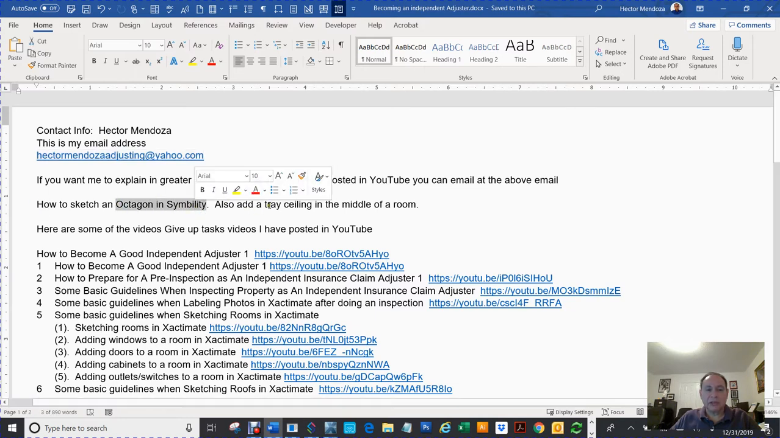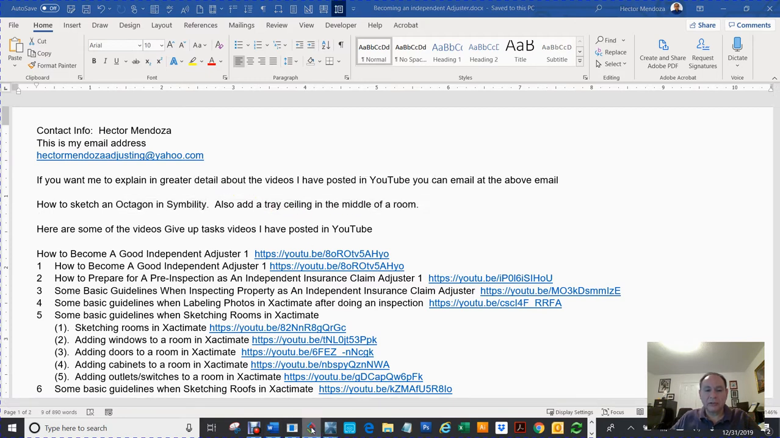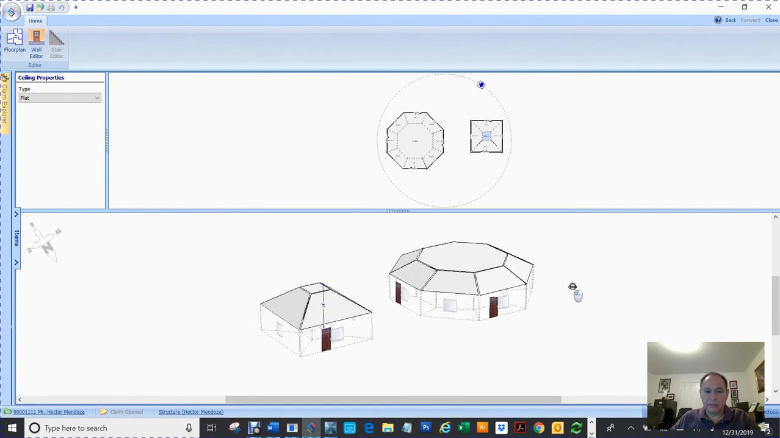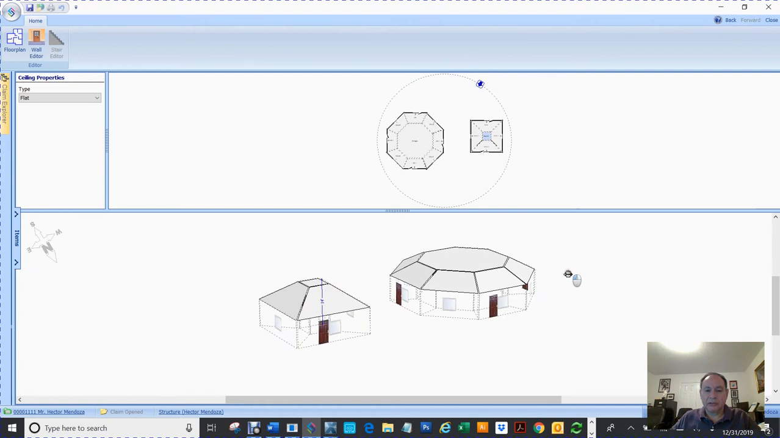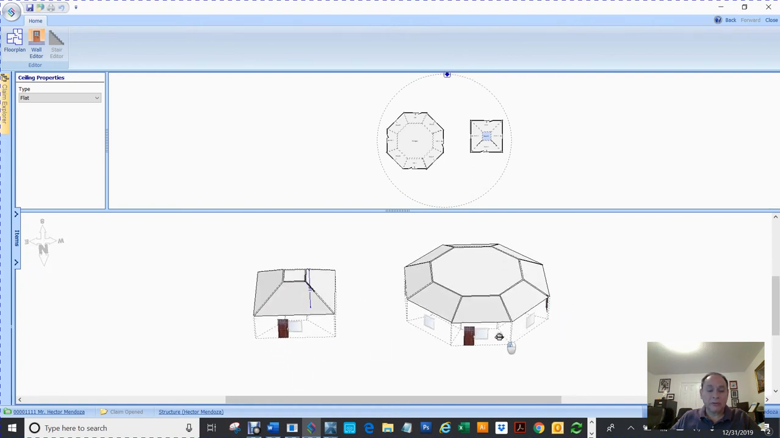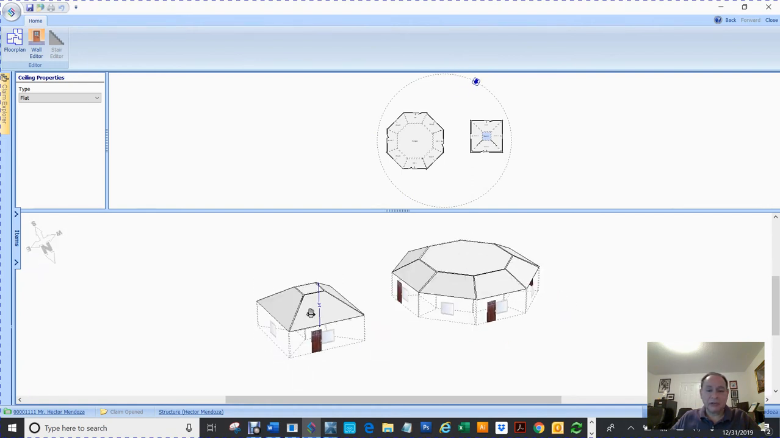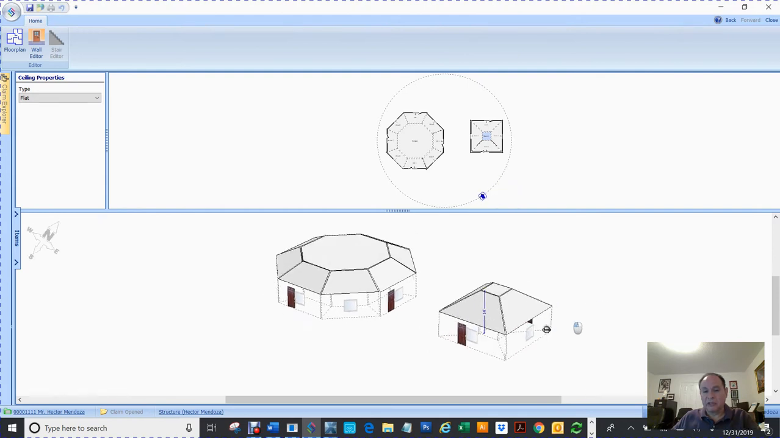What we're going to create today is an octagon in Symbility. Also, I'm going to create a tray ceiling in the middle of a room. Basically, what it's going to look like is this right here. We're going to recreate those two. And in Symbility, if you do this long enough, sooner or later, you're going to come upon things like this.